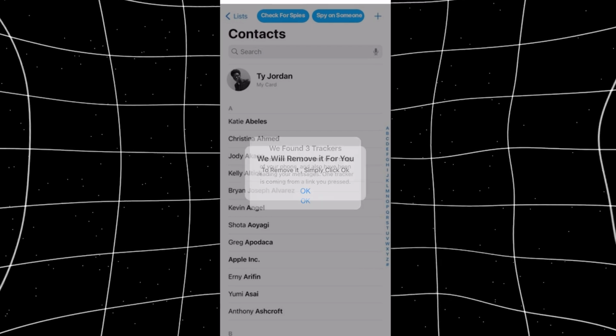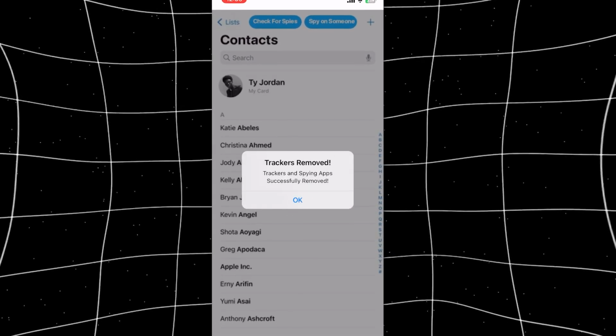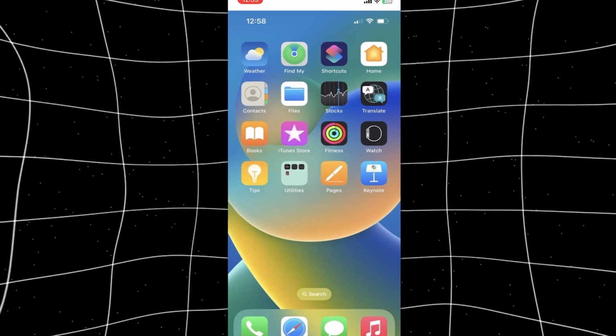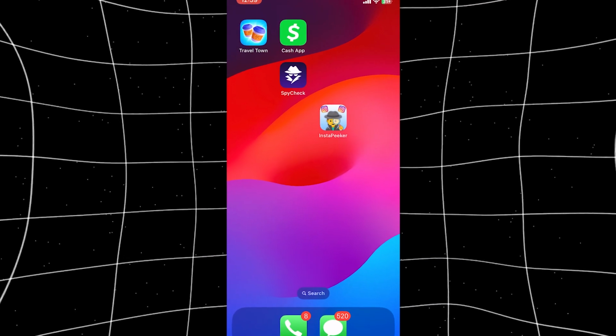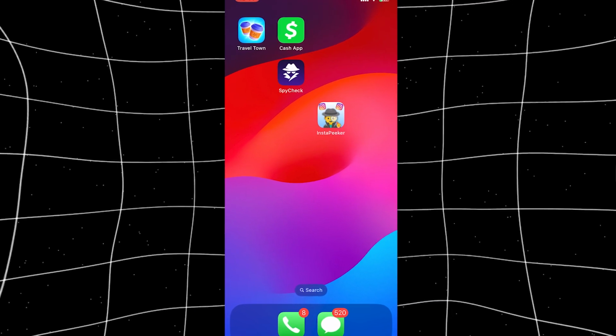Wow, that's scary. So let's go ahead and remove it. So yeah, this app works amazing, and it found spy apps and spyware on our phone. So let me show you all how to actually install this app so you can get it too.